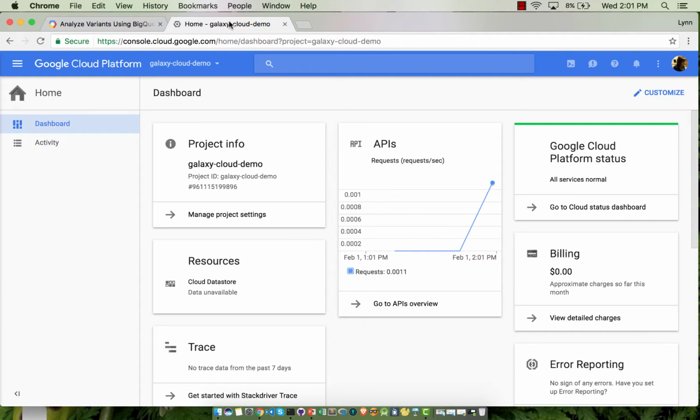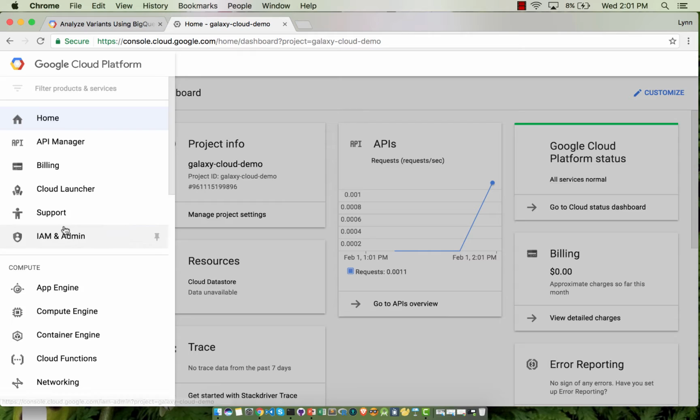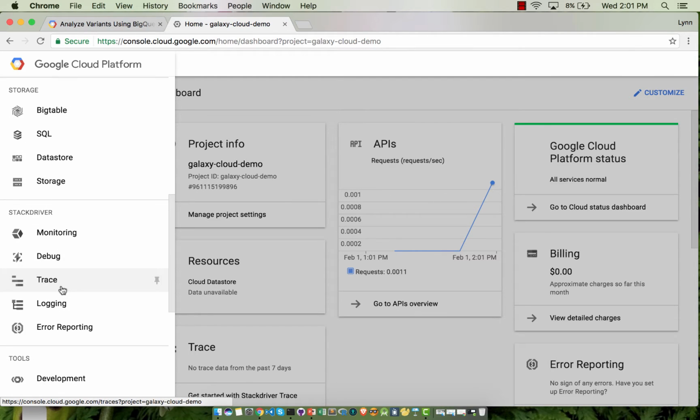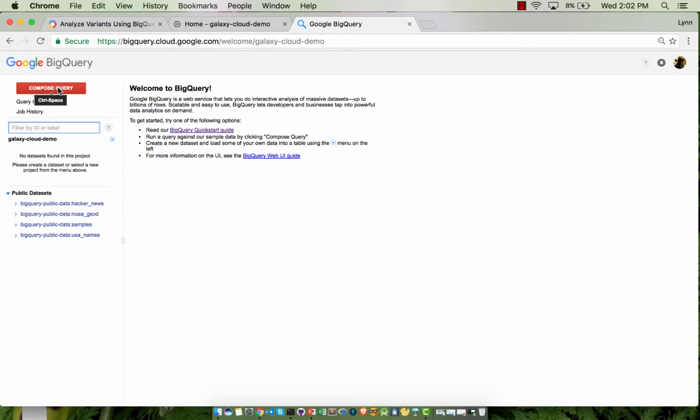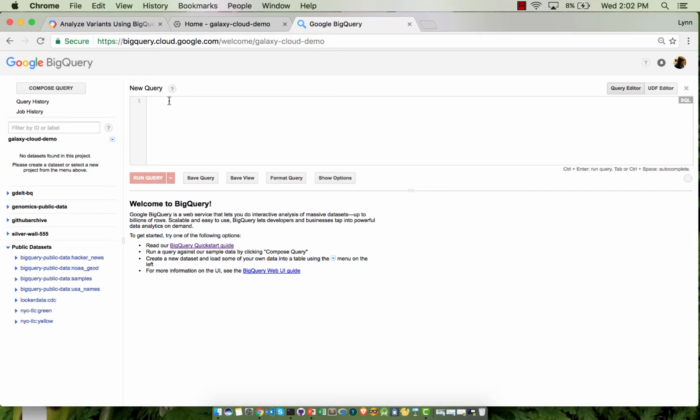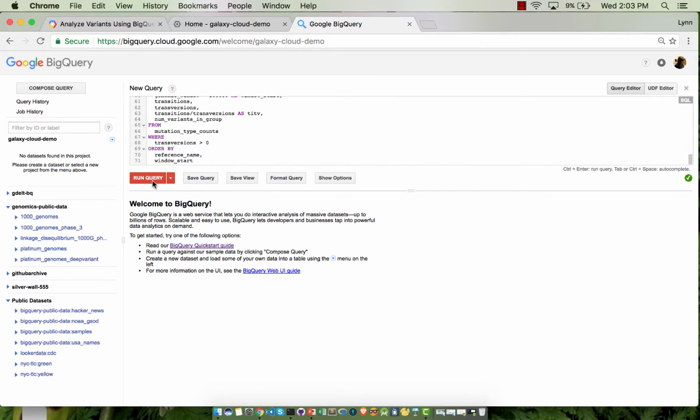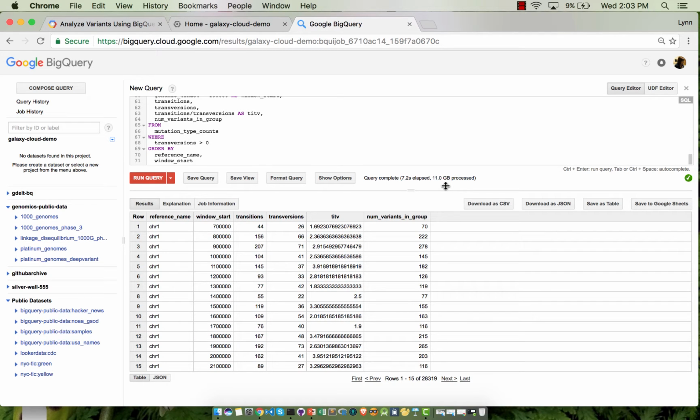To access BigQuery from your project, click on the menu, scroll down, click on BigQuery, click on Compose Query, paste the query that we just worked with, click on Format Query. Let's go ahead and run this query. You can see that in 7 seconds, we processed 11 gigabytes of data. Truly query as a service.